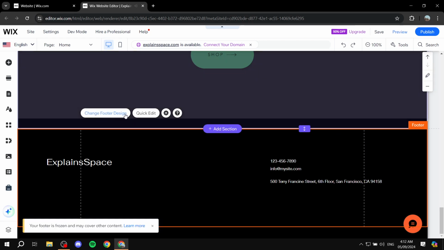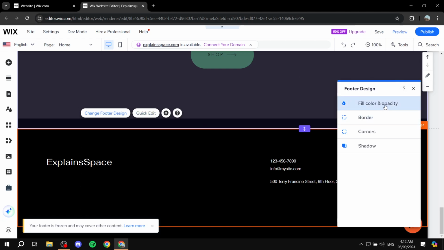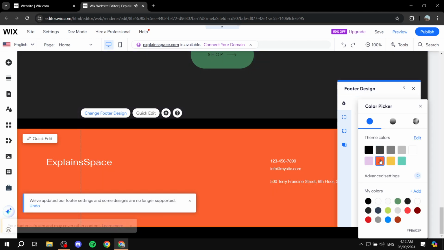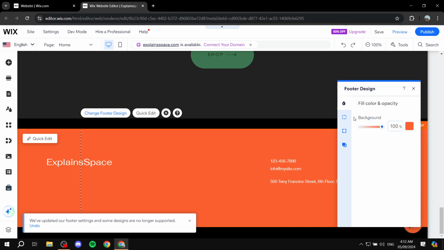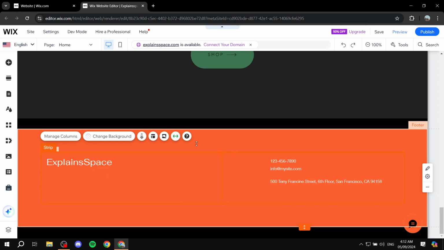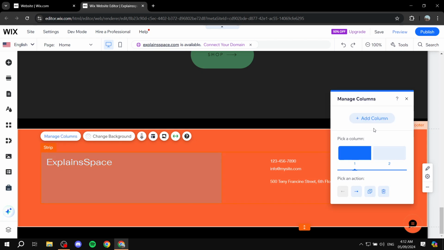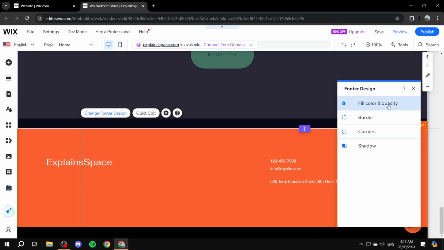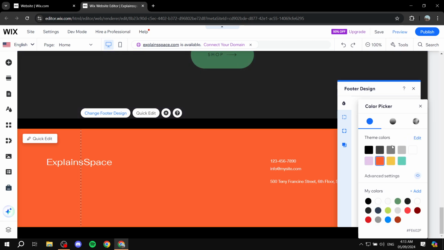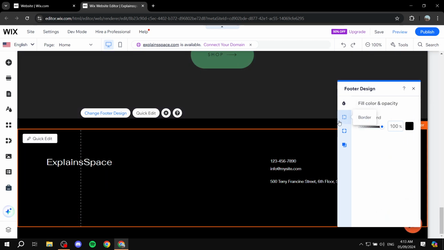mostly within the change footer design, where you can change the color and opacity of it. You can change the color if you don't want it to be this, or you can just leave it at that. We can also change the opacity of it, the borders, and so much more. And then the elements, which let me just go back to the footer, change footer design, fill color. I'm just going to change it back so we can see properly here.